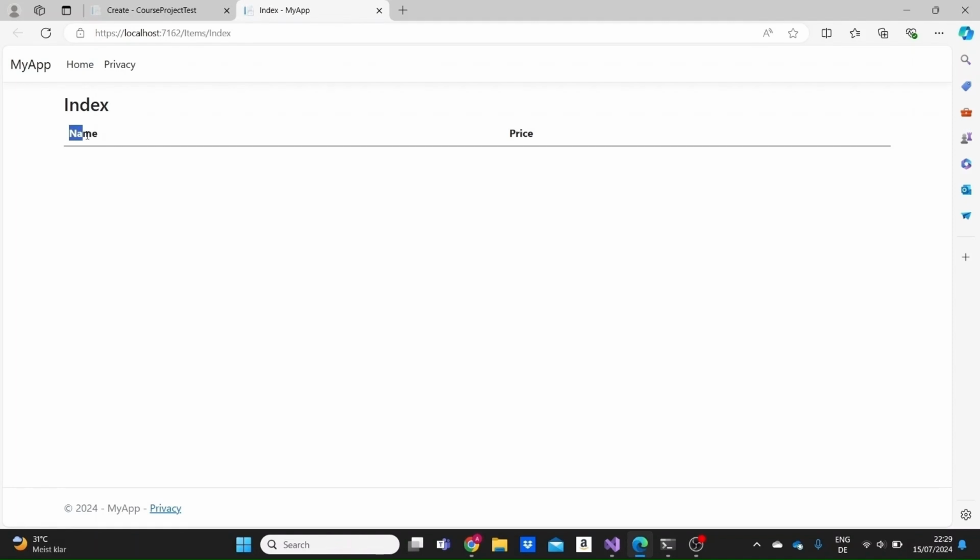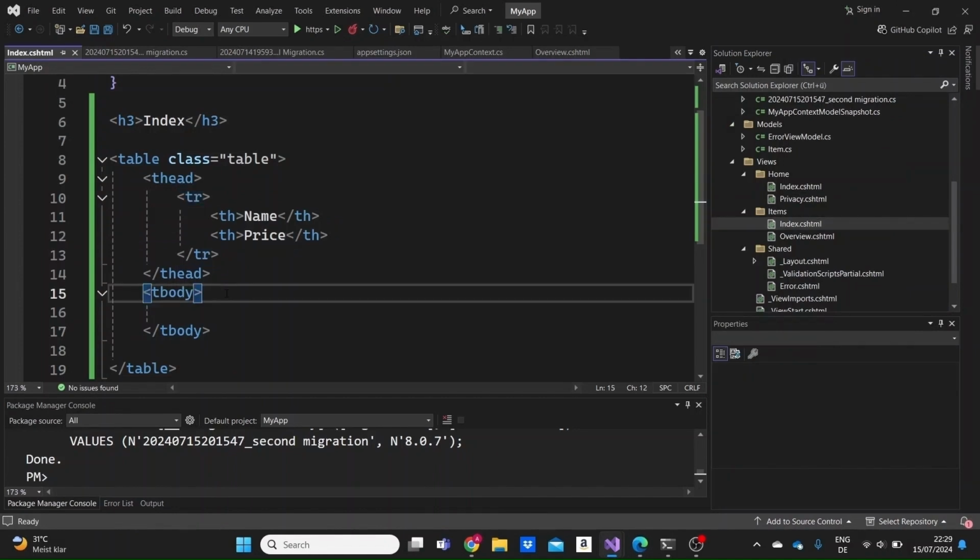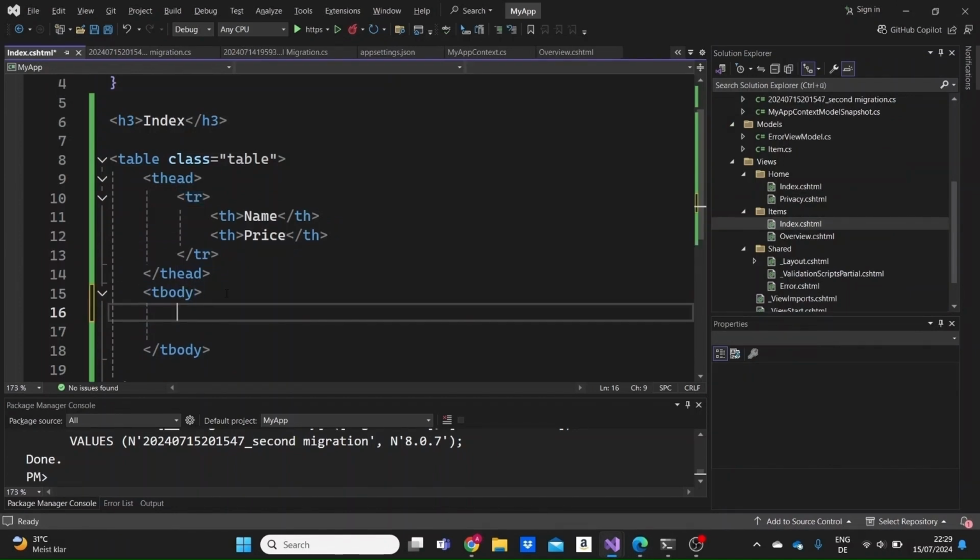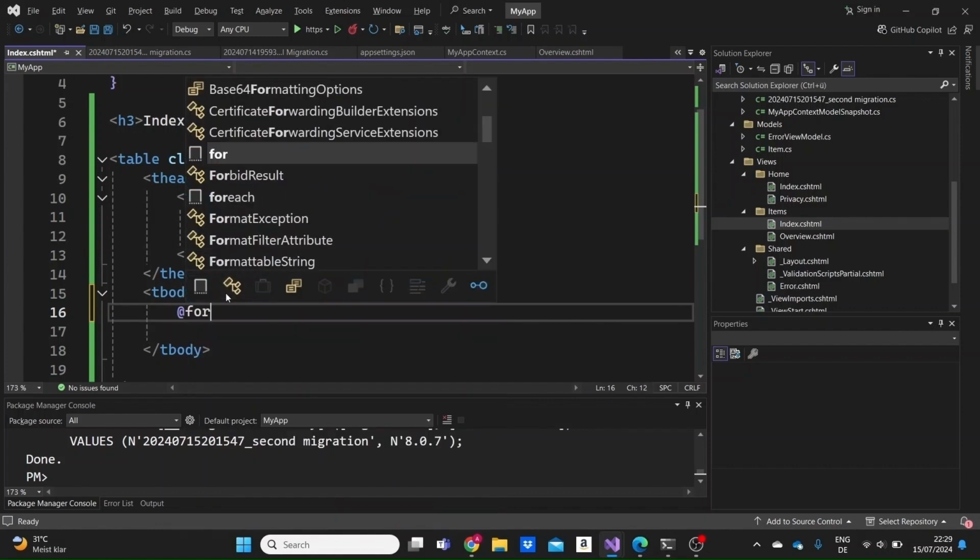So here we have specified the table header, only the name and the price of the table, and then the data will come down below in the table body. So in the table body here we can use a for each loop. This will be C# code, and Razor pages allow us to use C# conditionals by just writing the @ sign and then the foreach keyword.